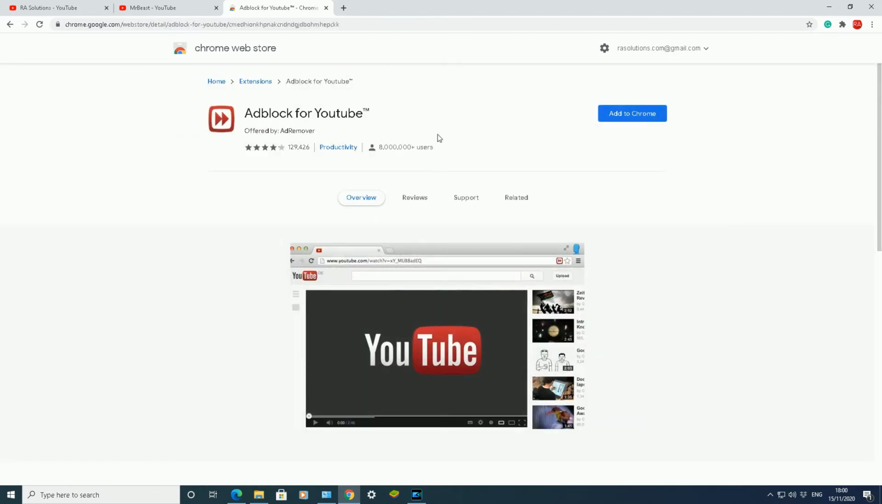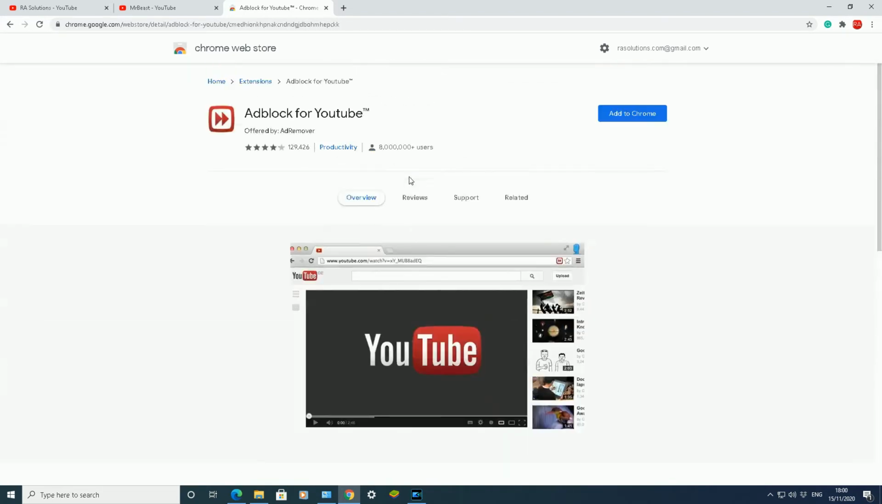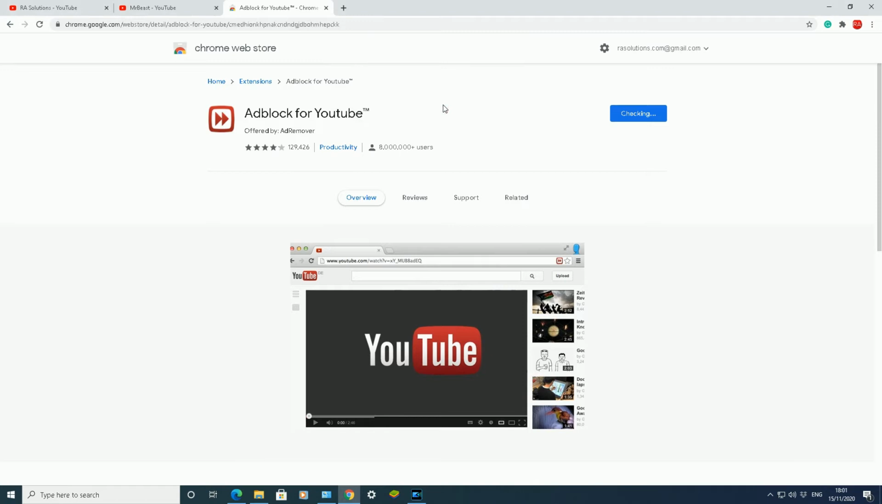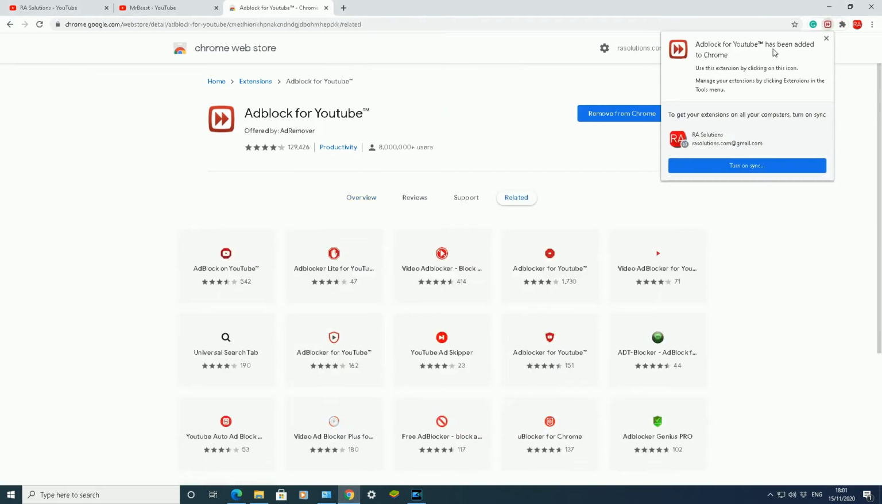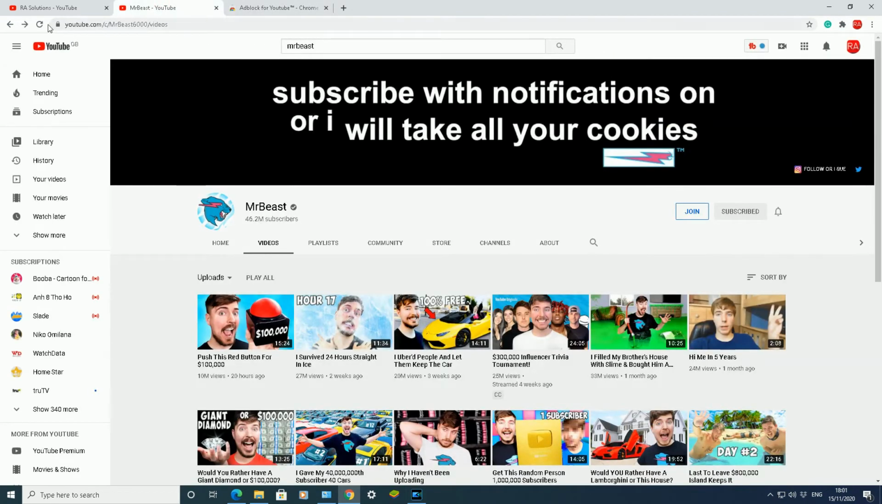It will take me to another page, which gives you a bit of an overview of what that Adblock for YouTube extension does. This blue button here, add to Chrome, I want to click on that. And then in this pop-up box, I want to click on add extension because I want to add it to my Google Chrome browser. So now that's been added. Go to my previous tab, just click on refresh.